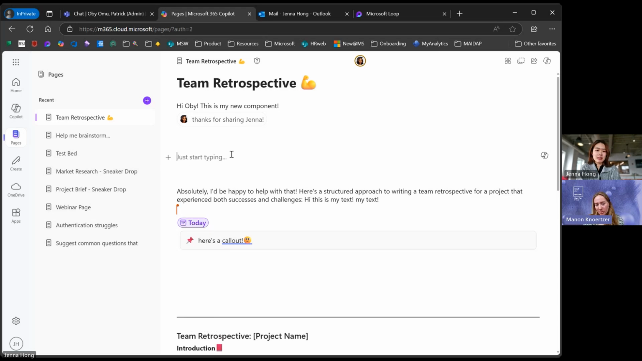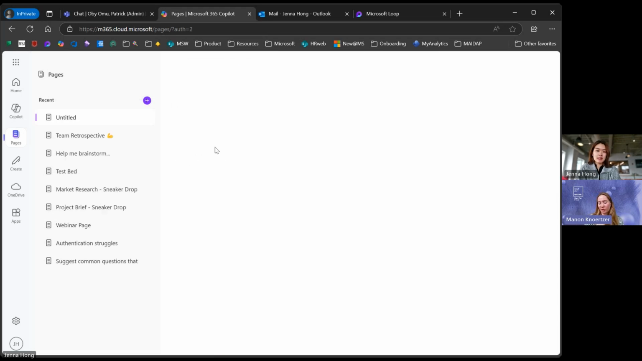Maybe you can create a new page. Maybe this is a good way for us to see what new page creation looks like. Nice. Yeah, awesome. Just hit the little plus button, and there you go, a blank page.